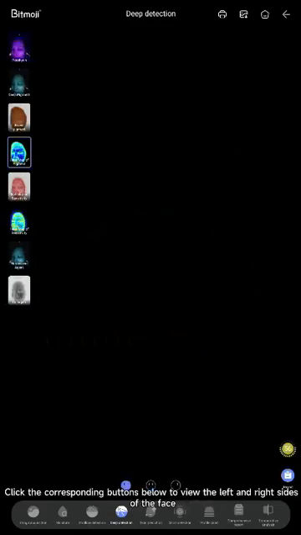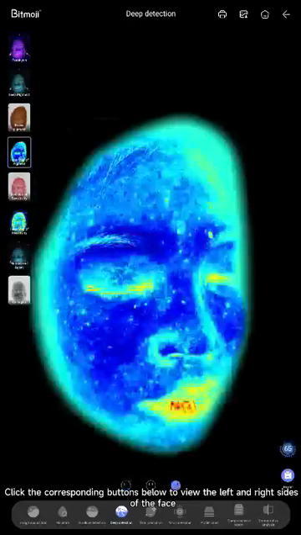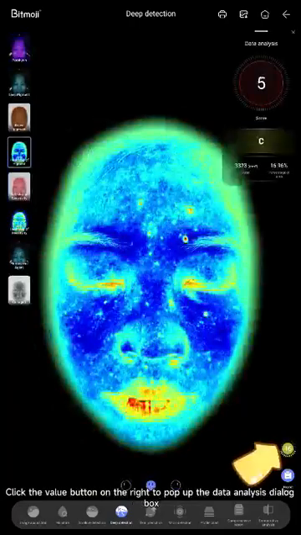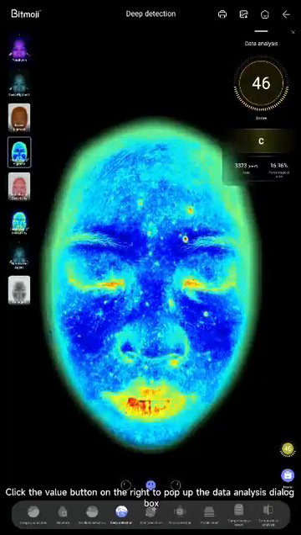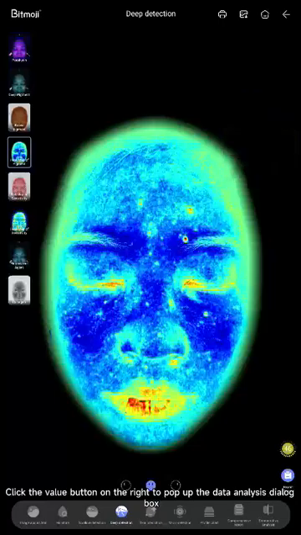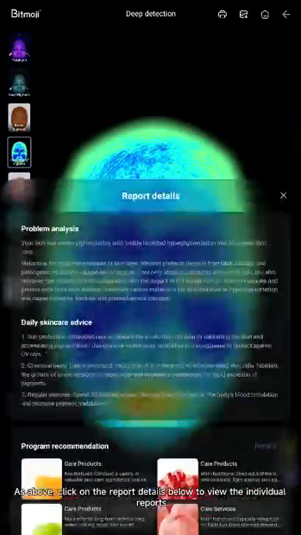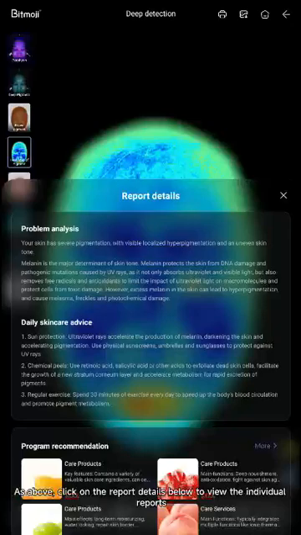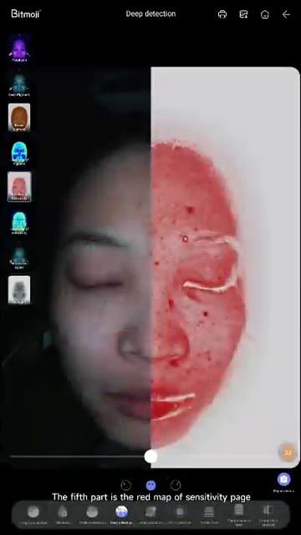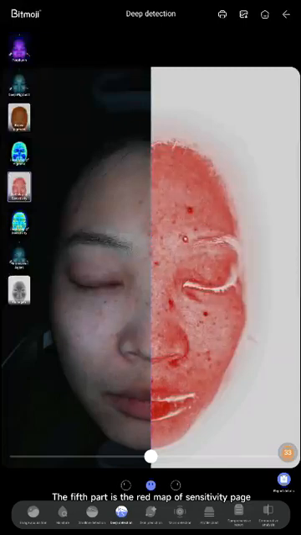Click the corresponding buttons below to view the left and right sides of the face. Click the Value button on the right to pop up the Data Analysis dialog box. As above, click on the report details below to view the individual reports. The fifth part is the red map of sensitivity page.